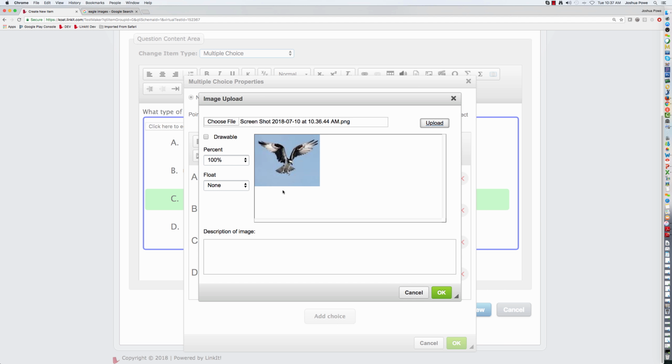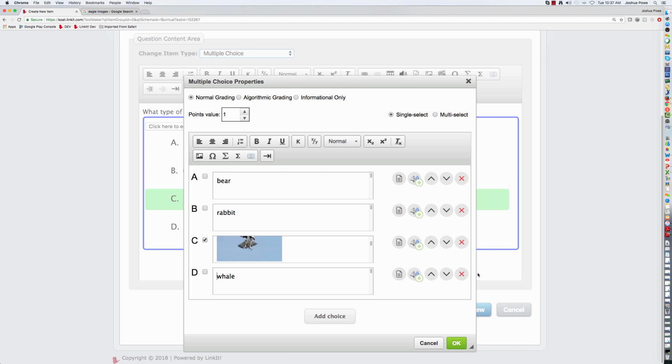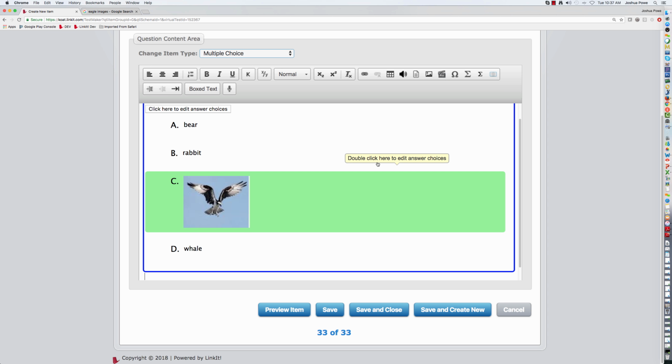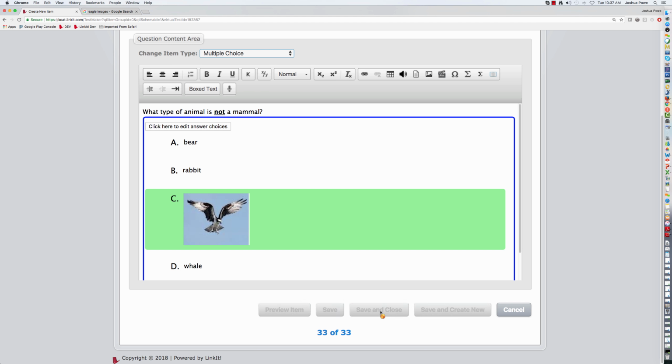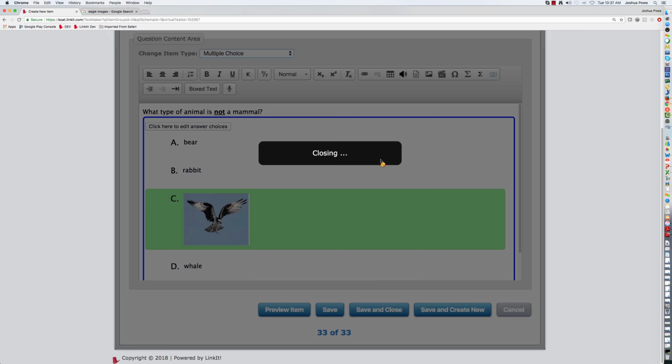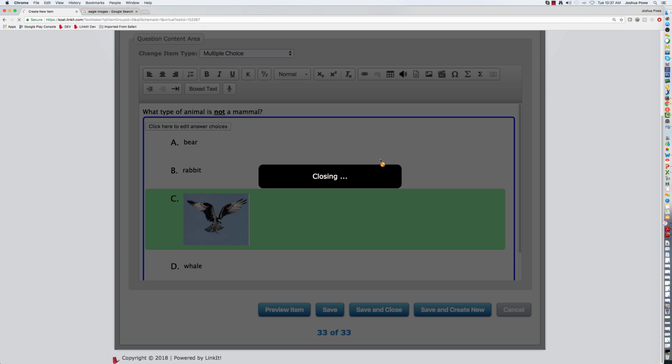I can also allow students to draw on the image by making it drawable. I'm not going to do that right now. And I can add descriptive alt text if I want. That allows this image to be read by a screen reader. So you can see that I've been able to easily edit this item by dropping in an image to replace text. I'm going to click Save and Close here, and now we'll briefly demonstrate how to import an item into a test using an item bank.